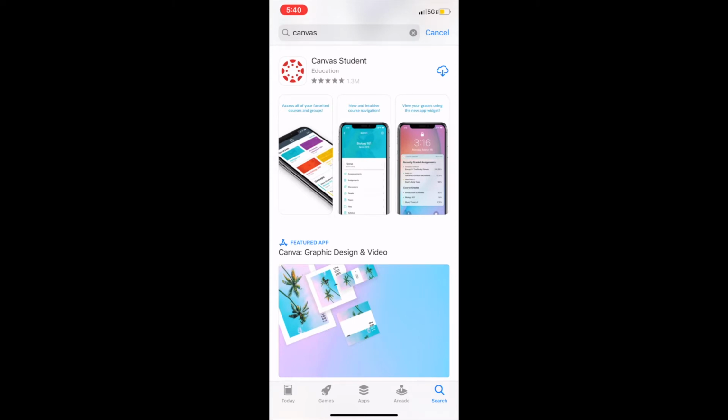But for you, you're going to click on where it says Get, and then you're going to follow all of the instructions that the App Store gives you. It is a free app, so everyone should be able to download it regardless of financial situation.